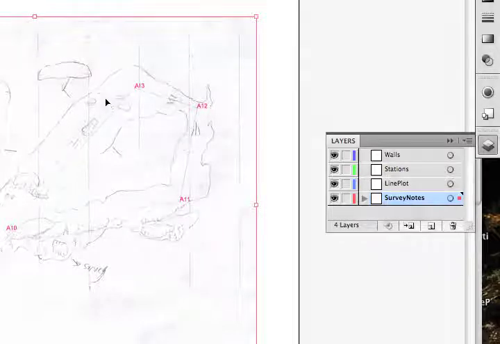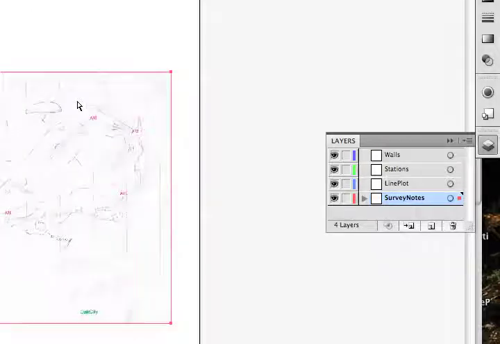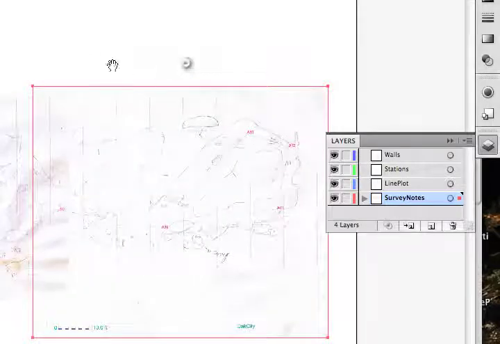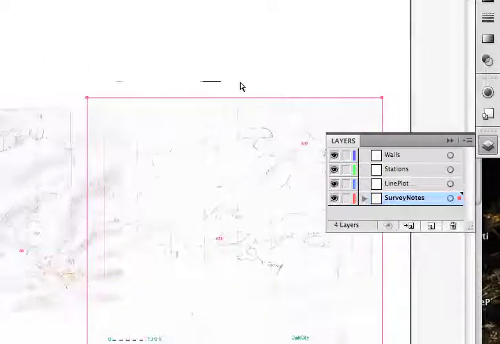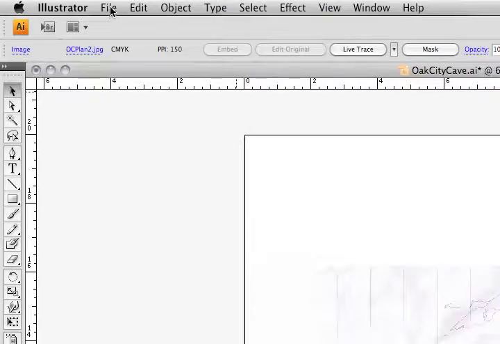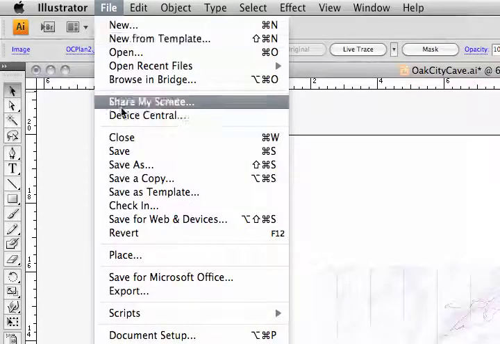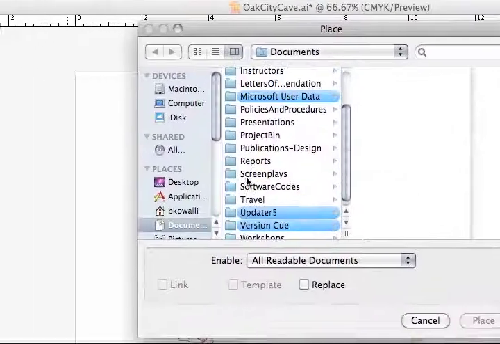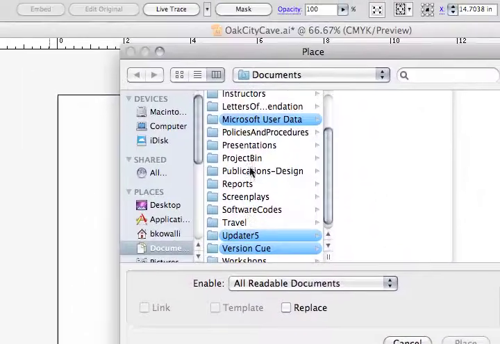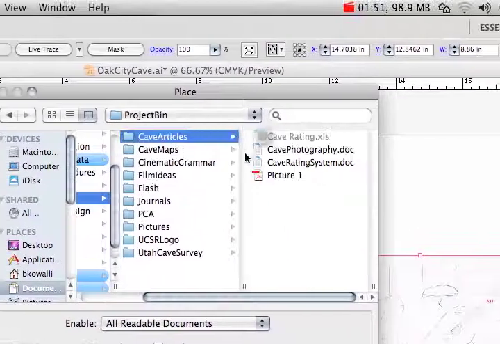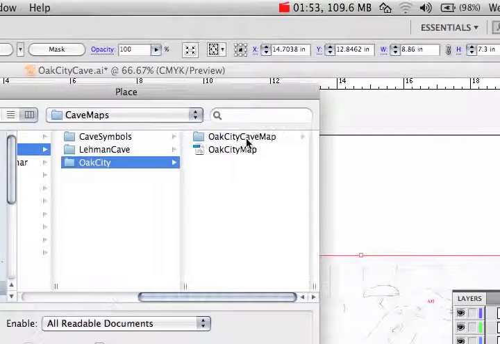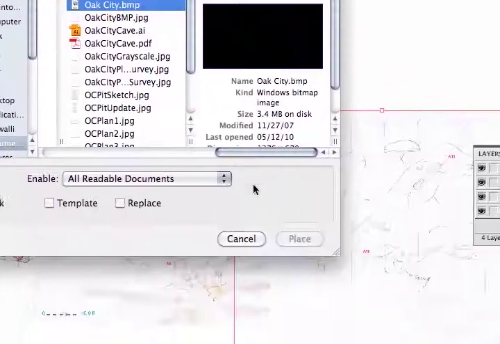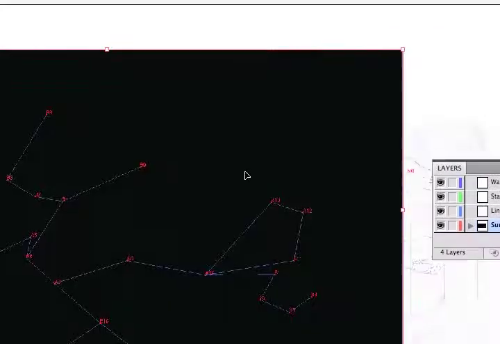Another option, and one thing that I've tried in the past, is doing a screen capture from Compass of the line plot. So let me show you that. I actually have a screen capture here. I'm going to go to File and Place this external document, and let's see. So here is Oak City.